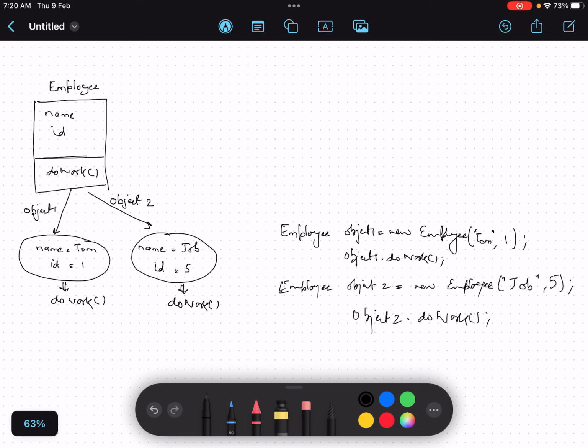In this video, we will talk about static. We will learn a new keyword in Java, static. Before we start that, just to recap, we already understand the concept of classes and objects.